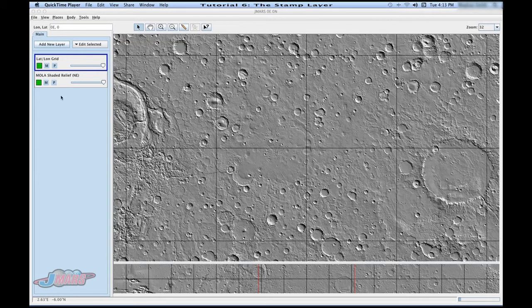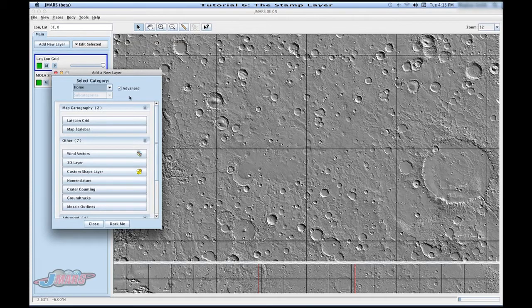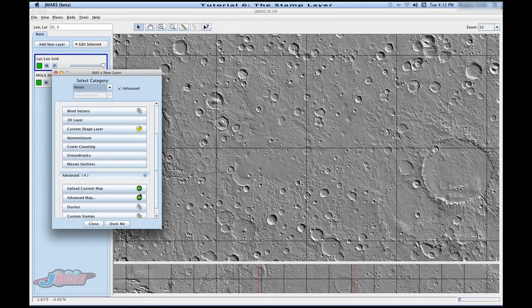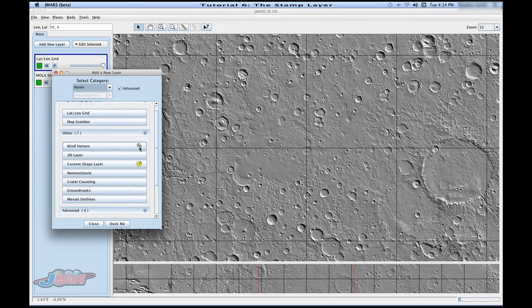In order to get to a stamp layer, you have to go up to Add a New Layer. And if you look at the different layers that are available to you, you'll see that some of them have different symbols next to it. The symbols that look like different layers and are red, green, and blue symbolize stamps.